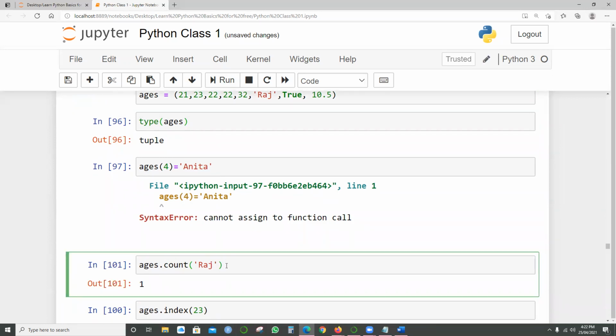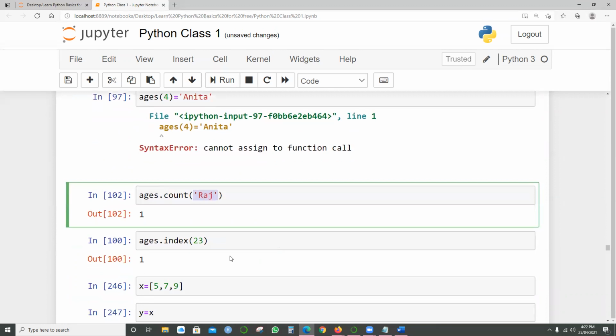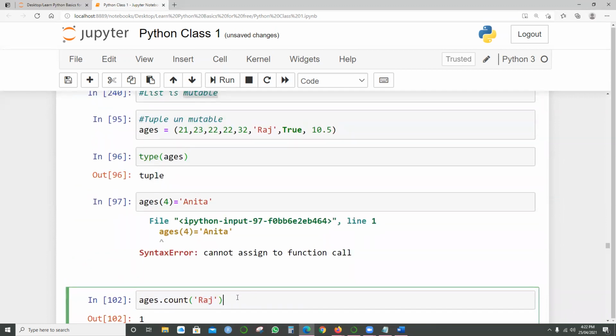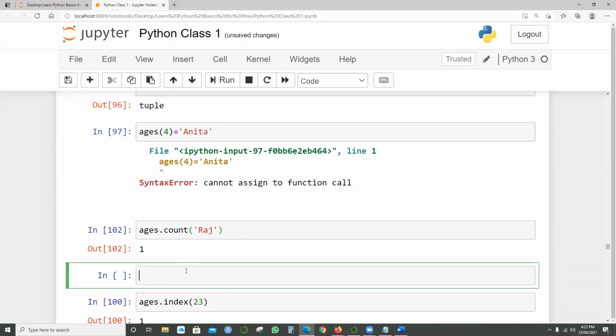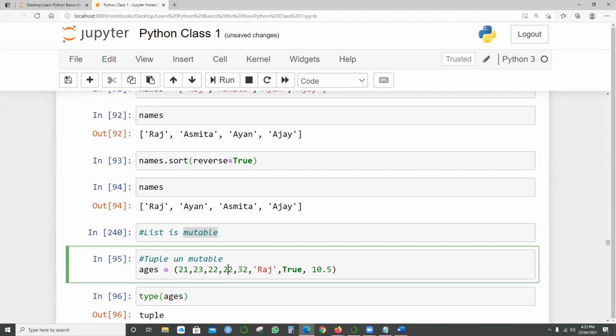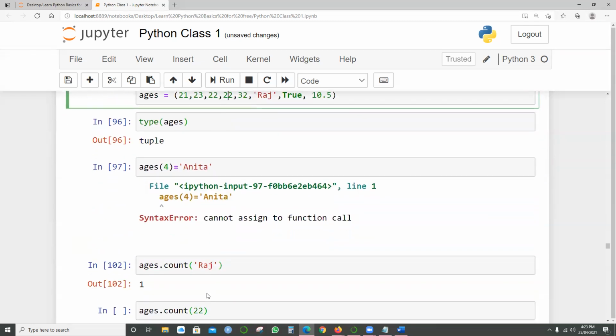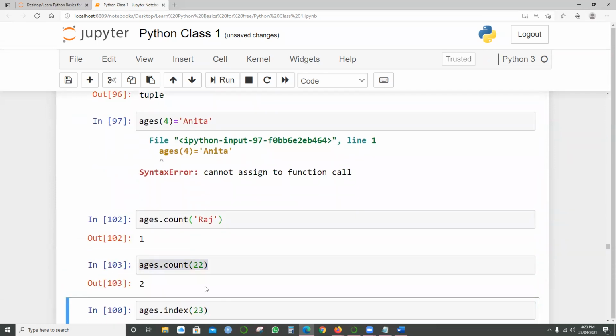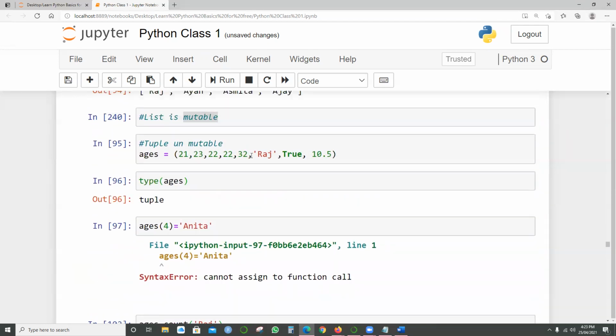And it says count. How many times has Raj been repeated? How many times is Raj there in the tuple? It's trying to count the string, how many times it's present, and show it. For example, earlier when I gave ages count of 22, it's the same case. If this 22 is repeating 2 times and I use the same count of 22 and run, it gives 2 times. It's counting how many times 22 has been repeated in the tuple, 2 times.